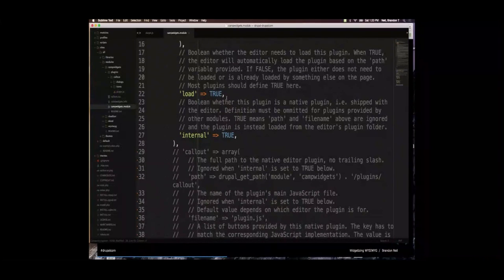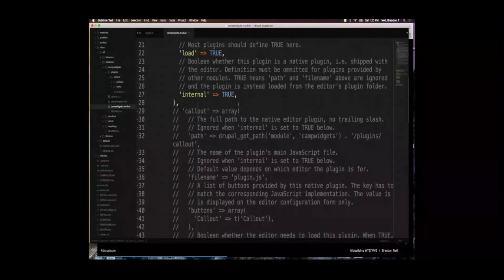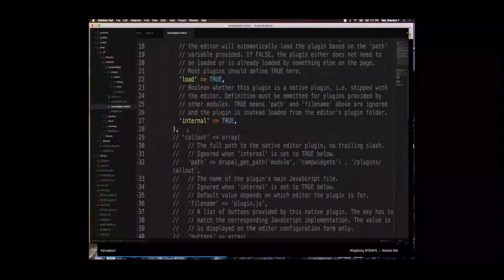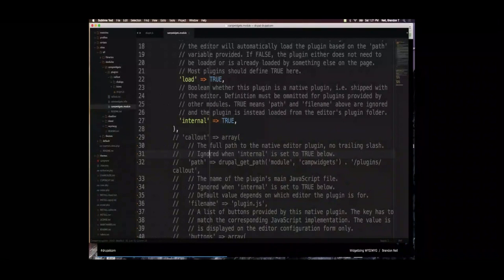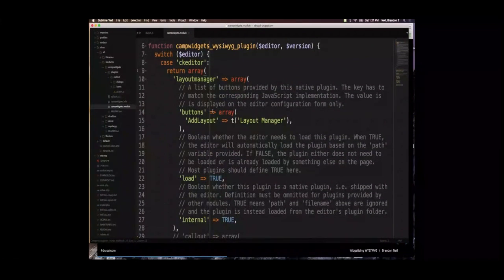Load true is a property to just load it automatically. Most plugins just say yes, use that. And internal is an important one here. That's if the plugin that you're referencing already lives in the CKEditor library itself, and it does since we used the CKEditor builder and it kind of did everything for us. We'll see later that when we create a custom plugin, we're going to use internal false. But that's all we need right now to get the layout manager available in the WYSIWYG configuration.